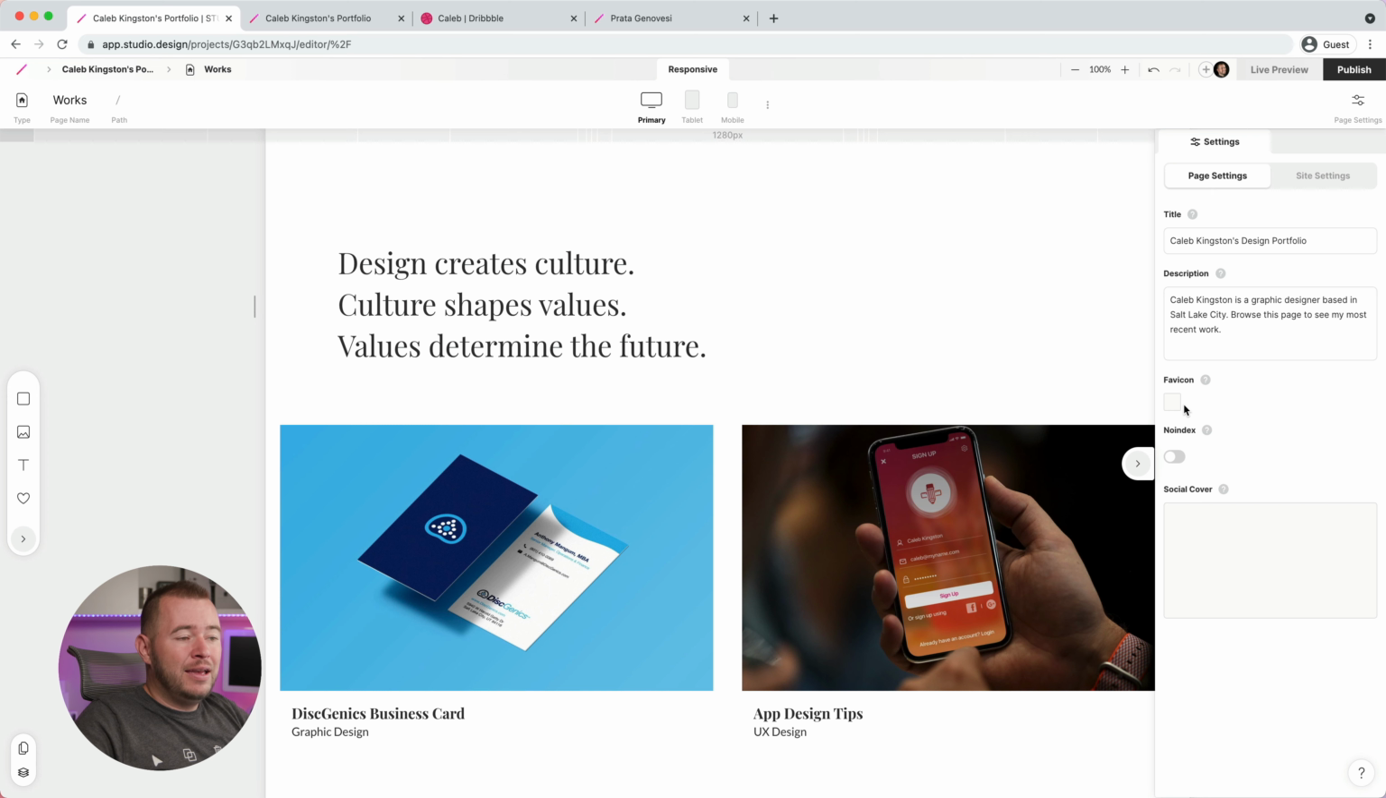We can also add a favicon. So the favicon is actually the icon. If you'll notice here in the tabs, we have the Studio favicon here. We have the Dribbble favicon here. So if you want to brand that, if you have your own logo, you can add that here and just upload this. And then you can choose whether you want search engines to index this page or not.